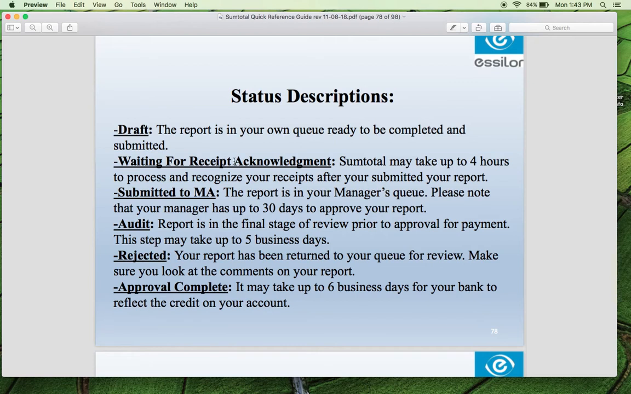Then they're waiting for receipt acknowledgement. That means that when you submit a report, it usually takes between 2 to 4 hours for Sumtotal to recognize your receipts. But after that time lapses, it will automatically change to submitted to MA.